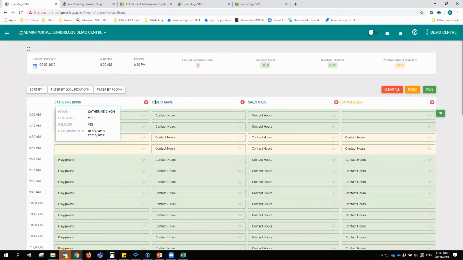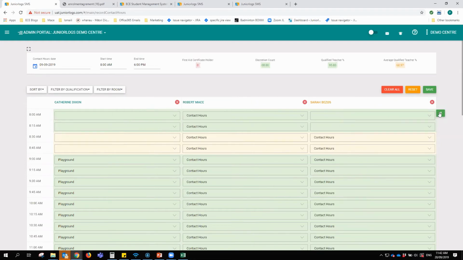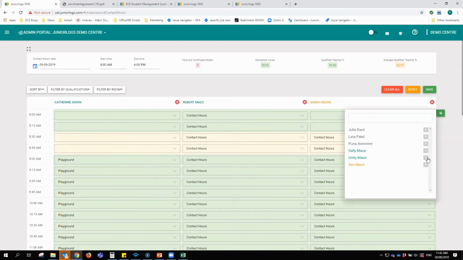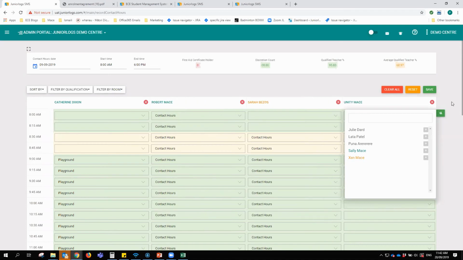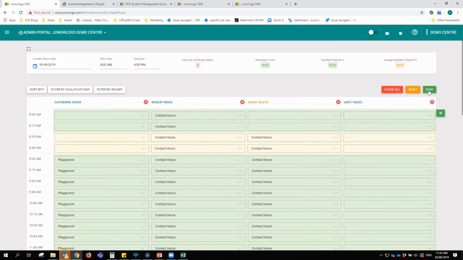If Catherine and Robert and Sally, they were all here, that's all good. I can simply save this, and that will go against my contact hours recording. But let's say if Sally called in sick on that day, then I can simply remove Sally from here and add another staff from here, and I can add Unity and put the hours and then save it, and that will all work towards your RS7 contact hours submission.